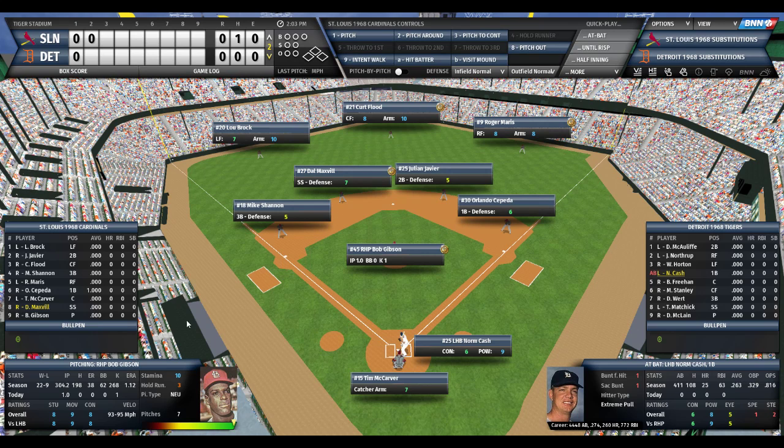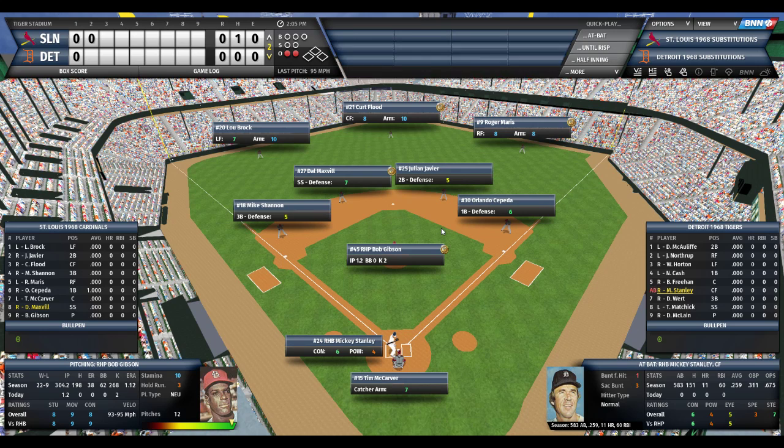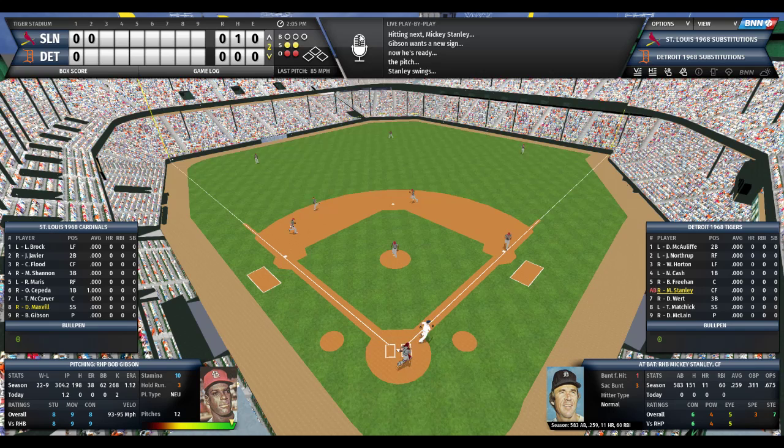Looks really cool. Here comes Norm Cash. Here's the pitch from Gibson. 0-2 count. That's a swing and a miss. One away. Gibby deals to Freehan. 0-1 count. Freehan grounds to short. And Maxvill, two away. Here comes Mickey Stanley, the center fielder. McCarver sets the target. Gibson rocks and fires. 0-2 count. And Stanley gets one past the third baseman. Nice piece of hitting. So that goes past Shannon at third.